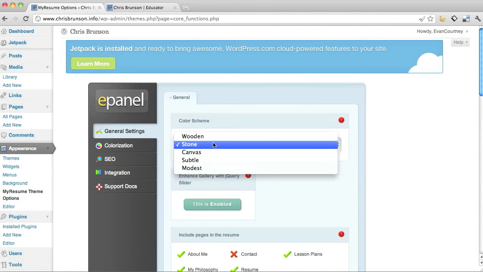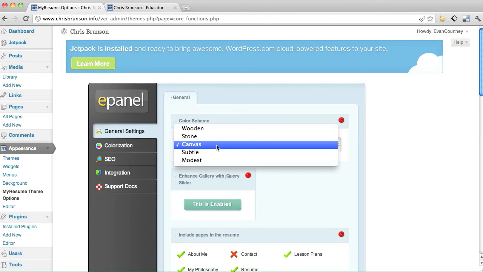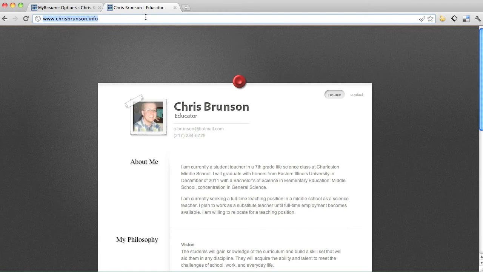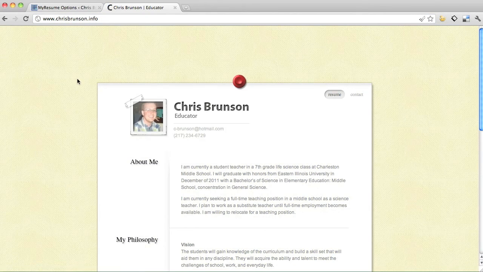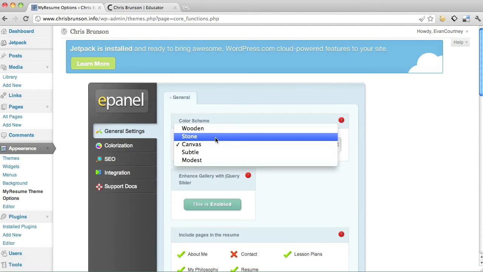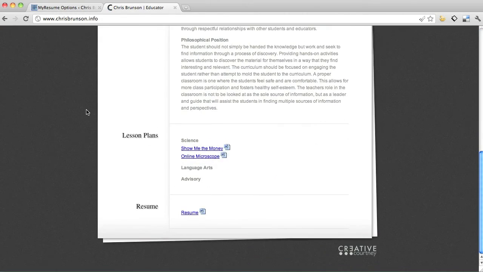So what you can do is maybe you want canvas. So you just select canvas, and then go down to the bottom and hit Save. And then once it's done saving, go to your website and just hit refresh. You can see it changed it to canvas. So maybe you wanted to go back to stone, and then save, and then refresh, and then it's back to the stone look.